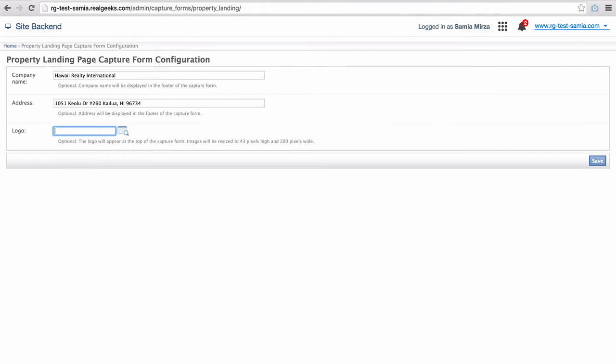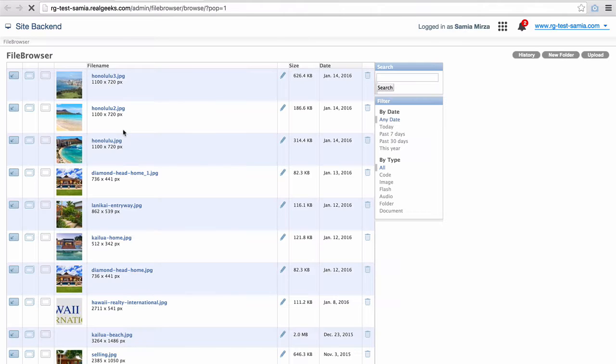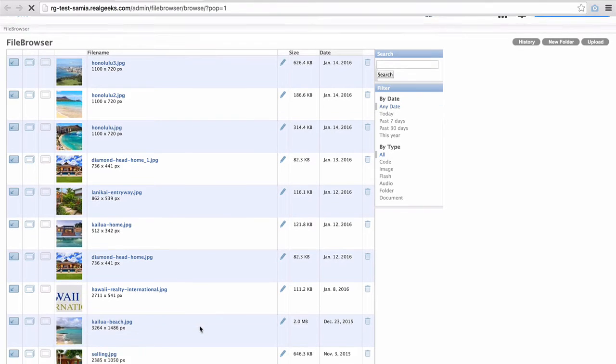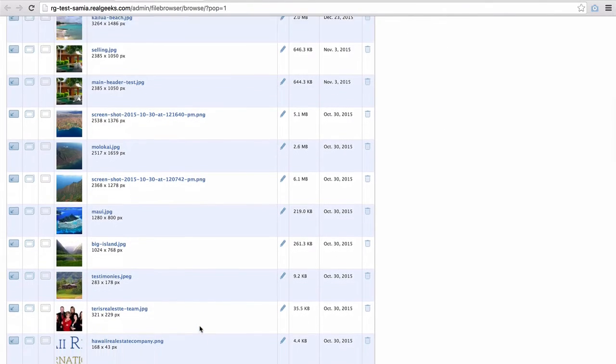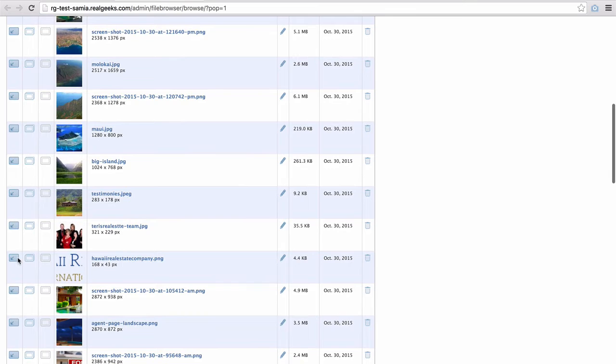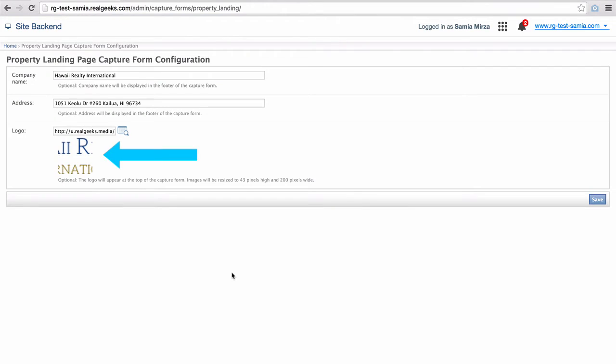And lastly, you can add your company logo, which will sit at the top of the capture form. To do this, you'll want to click on the file browser icon here, and you'll be navigated to the file browser directory, where all your uploaded images are housed. Once you find the image you want to use, you'll want to select the little arrow next to it, and it'll populate the logo field. If all details here are exactly as you want them to be displayed, then hit Save in the bottom right corner.